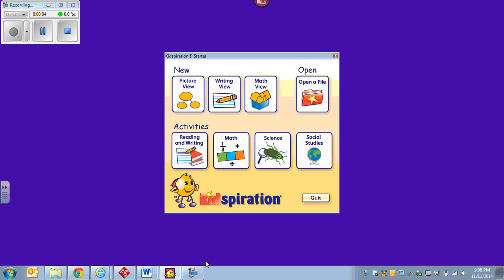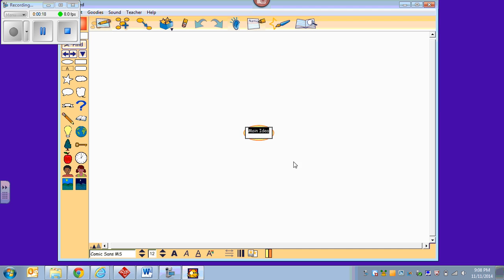Hello and welcome. Let's learn how to set up a graphic organizer in Kidspiration. So the first thing we're going to do is open Kidspiration and go into New, and I'm going to use Picture View. You can see it comes up with a bubble right in the middle that says Main Idea.